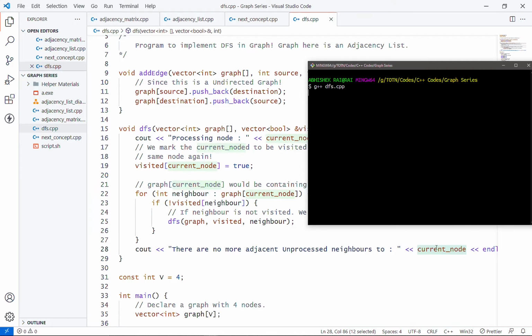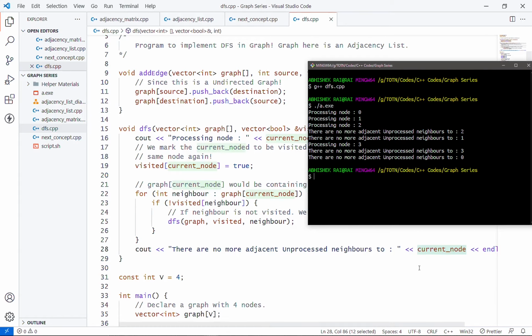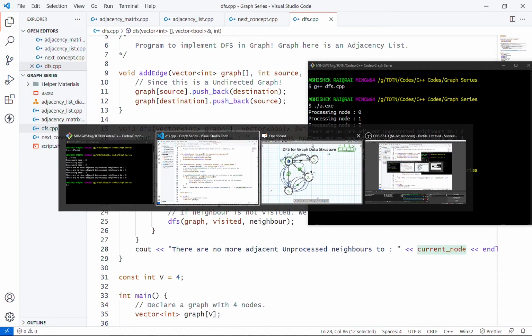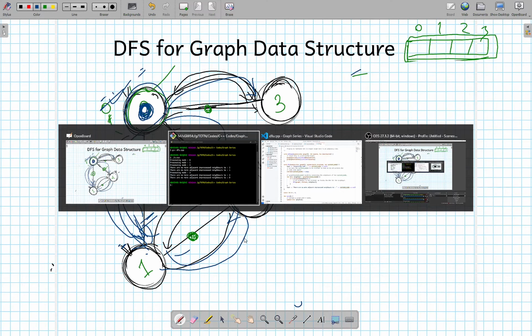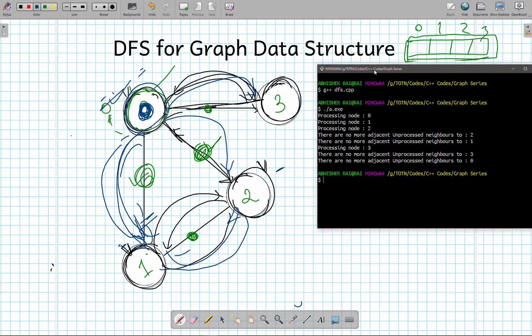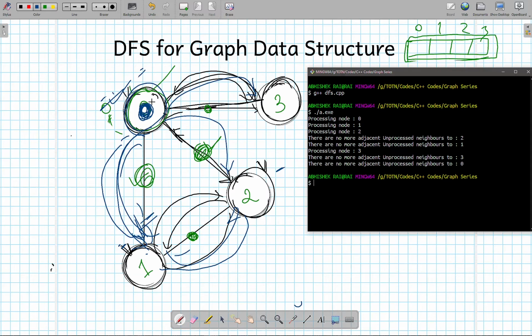So g++ dfs.cpp, I'll execute it again, and I will just do ./a.exe. And let's just track the execution as well. Let me open the graph, and where is our output? All right, so here we see that we start our journey at the node 0. So that is processing node 0. Then we have processing node 1. So from 0 we jump to 1, and we are doing the processing of node 1.